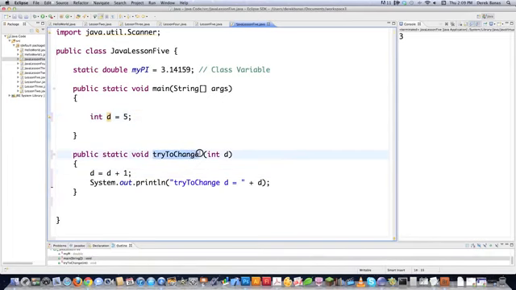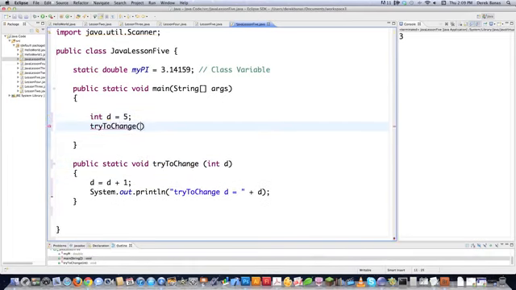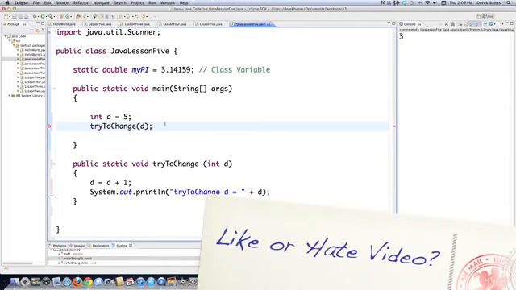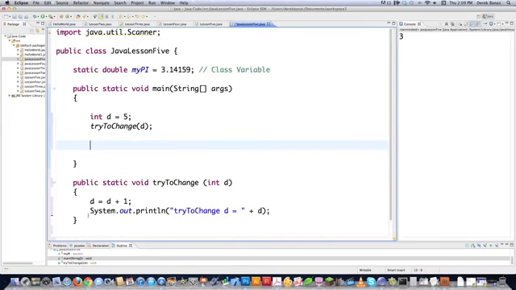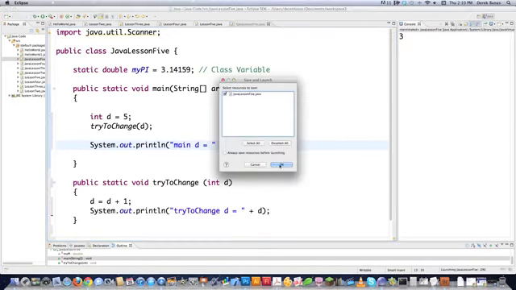So in this situation, try to change, and we're going to pass it the value of d. See, that's how you call a method. That's going to run that guy for you. And then underneath of it, I'm going to print out kind of the same sort of thing. This is going to be not try to change, but this is going to be the main d. And if we execute that, you're going to see how those changed.